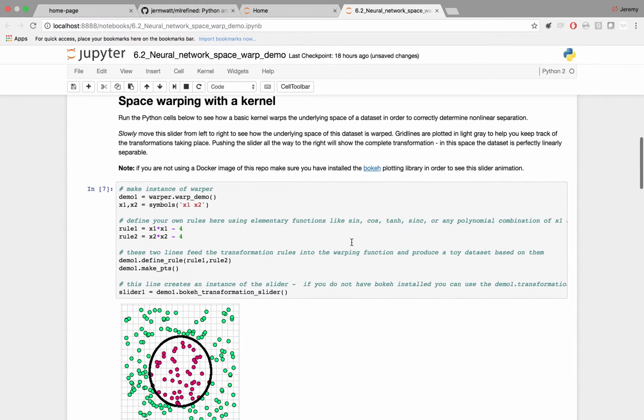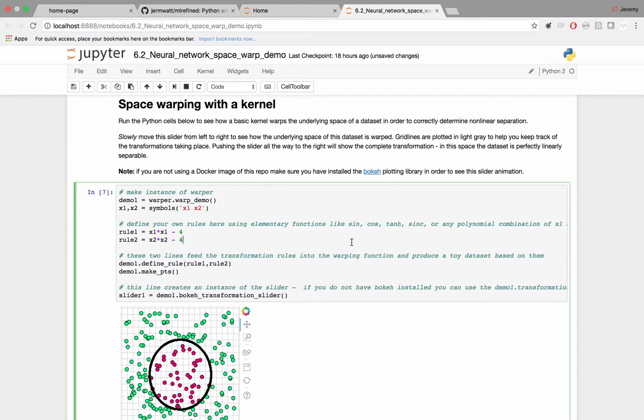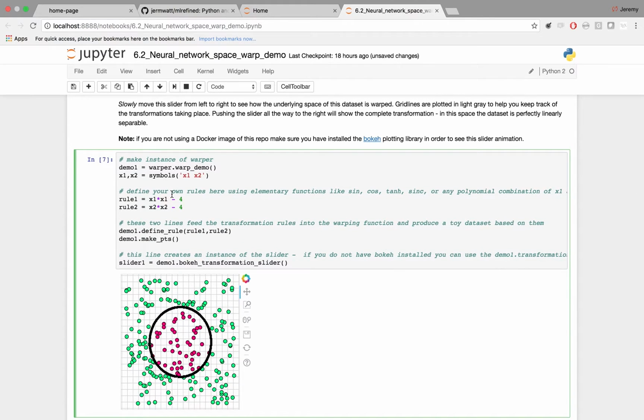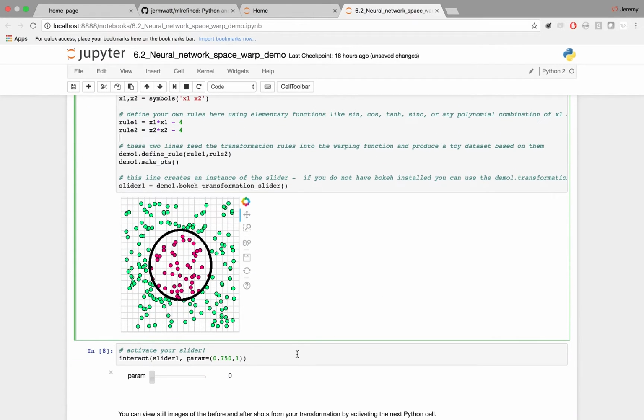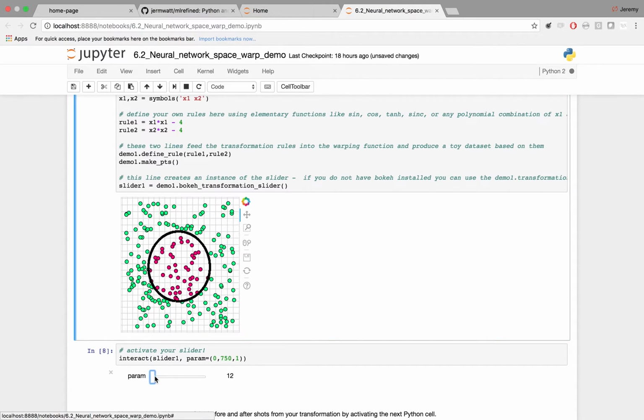In the first demo here, space warping with a kernel, this Python cell creates a toy data set created by two polynomial kernel equations. Those are given here. You can change these however you want and see different kinds of transformations take place. In any case, these two rules define a circle in the classification space. Using that circle, we create a toy data set, two classes, red and green. The next Python cell creates a slider. As we slide from left to right, you'll see space warping.